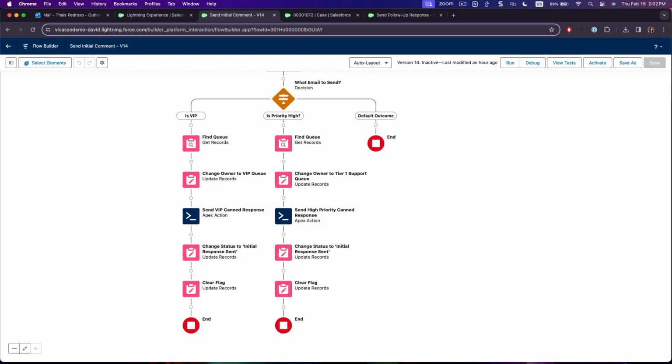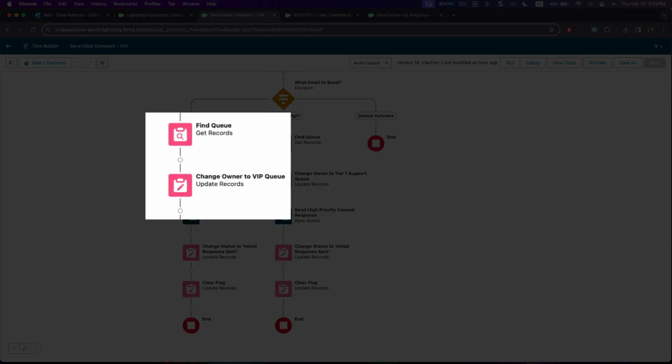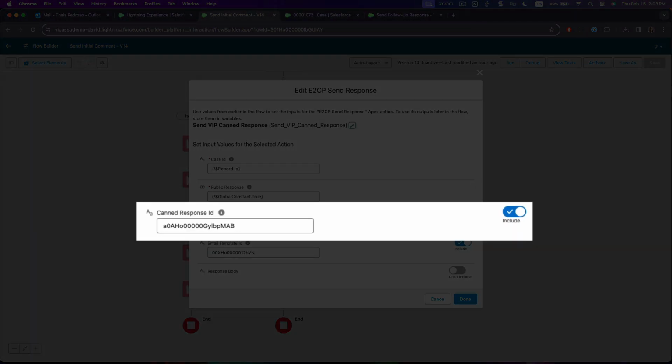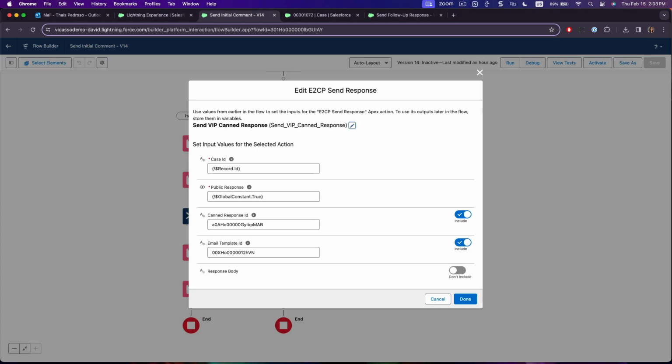In the flow, you will replace the manual work to triage and assign the case to a VIP support queue member. Then, the flow will use the Invocable Method to send a personalized message directly from the case owner.